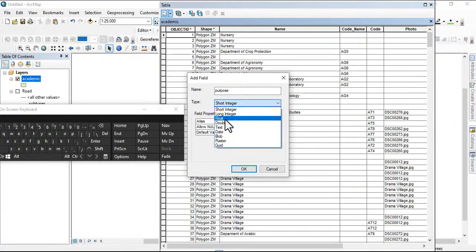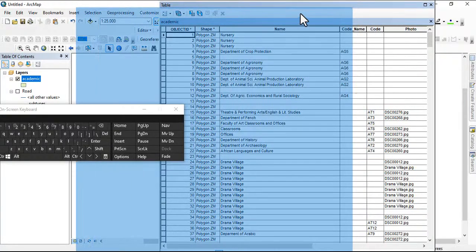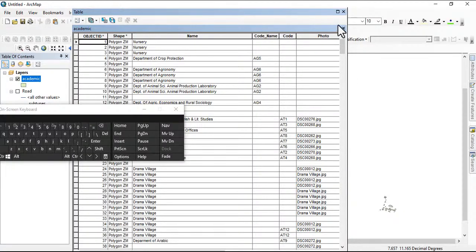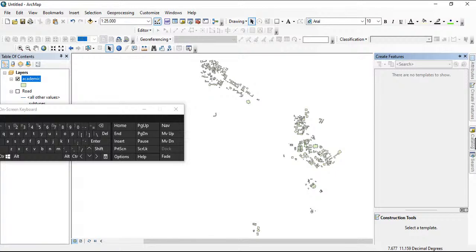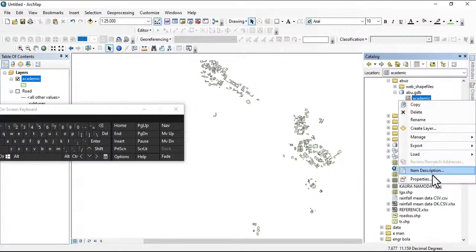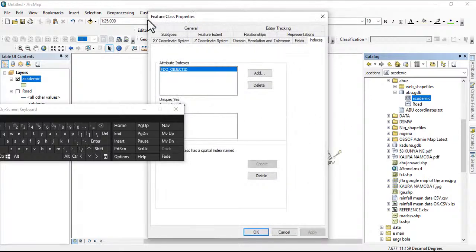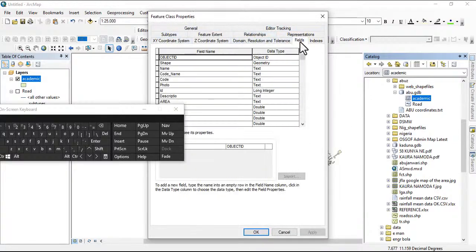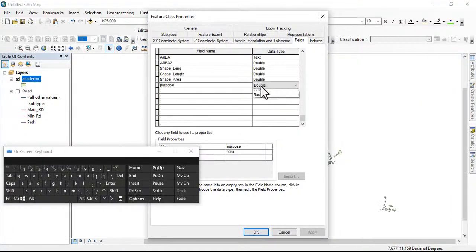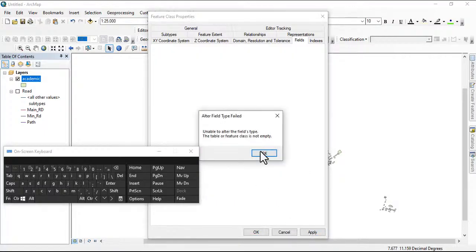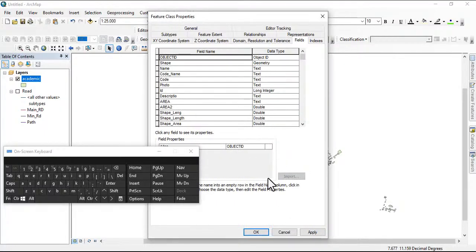Let me leave this as double, and then I'm going to click OK. All right. So now I'm coming into this academic. Right click, go to properties. So I'm going to go to the field type to be sure this is there. So the purpose is there and it's double. You can change this data type anywhere. All right, so you can change it anytime. Oh, sorry, I don't think so. So let's leave it at double.